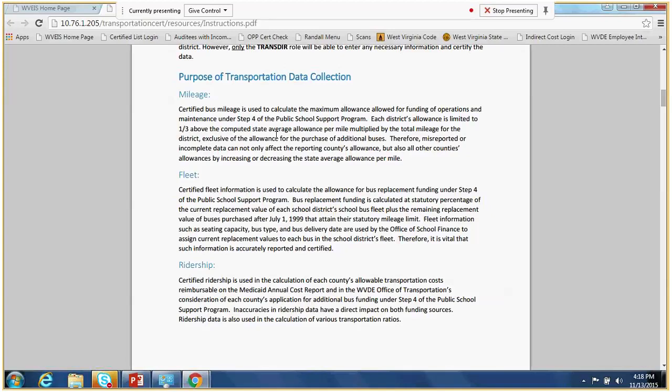So if we received a bid for a 35-passenger conventional regular bus, that would be the value that would be assigned to your bus. You would then receive the statutory percentage of that replacement value for the coming fiscal year funding. That could be significantly less than what you would receive on a 77-passenger bus. So it's very important that the seating capacities match the bus and that they are accurately reported.